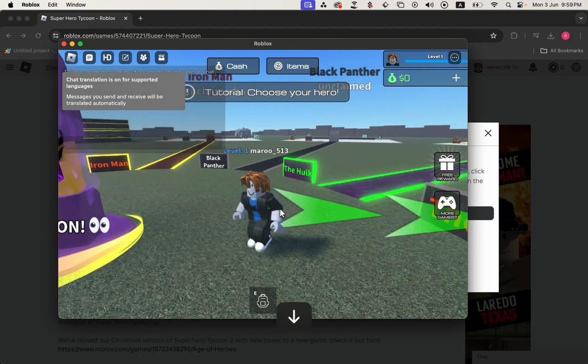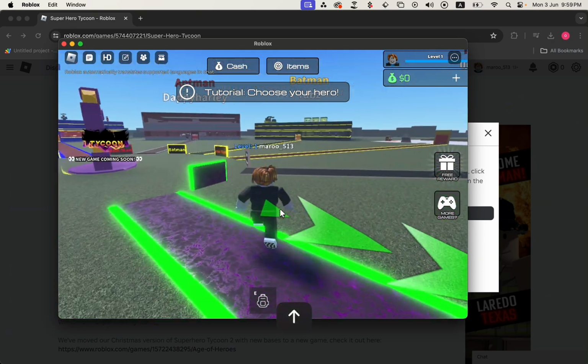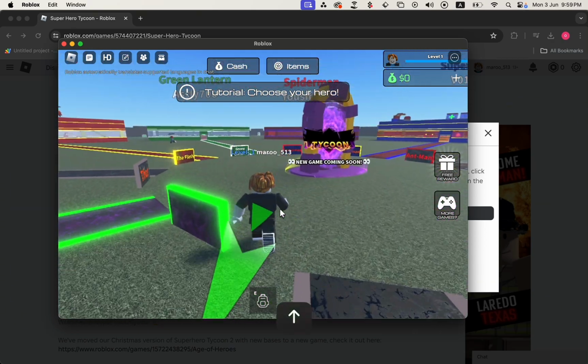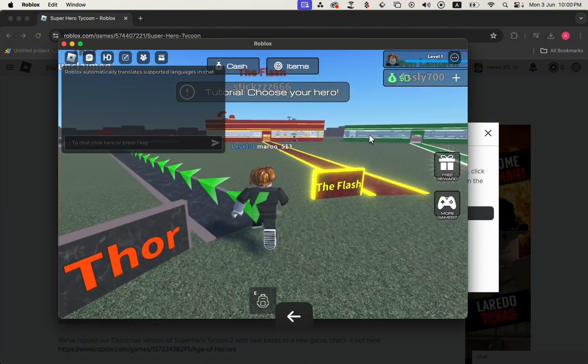and here we go. This is how to download Roblox on your computer. I can just go ahead and just start playing. And I can do this for other games as well. So yeah, hope that video is helpful.